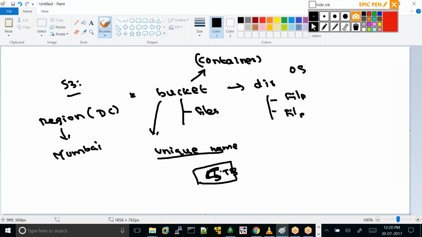A file of 5 terabytes in size. The maximum size of a file that you can store is 5 terabytes. Starting from a minimum of 1 byte up to a maximum of 5 terabytes, we can store a file in your bucket.